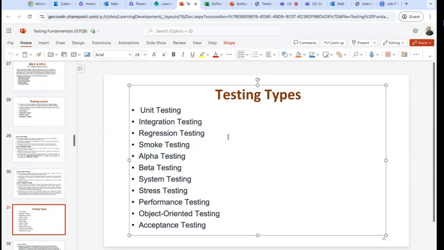Next one is beta testing. Beta testing is conducted by real users outside of the development team, so it takes place in a real-world environment. You might have seen some apps released as a beta version where users can sign up and use it, and they also provide feedback. We try to gather the issues that might have been missed in alpha testing.